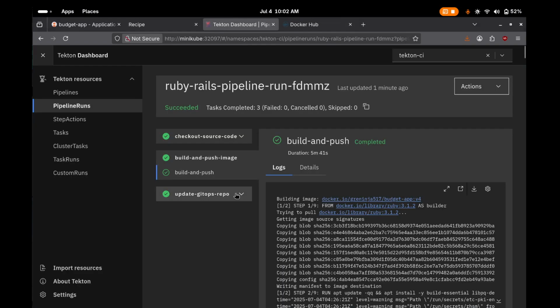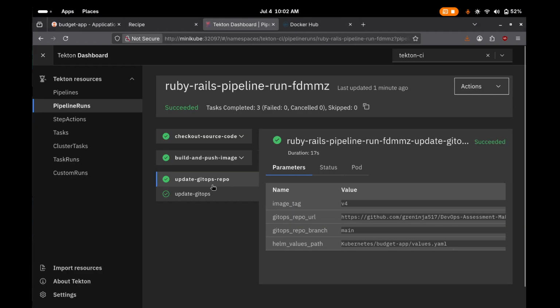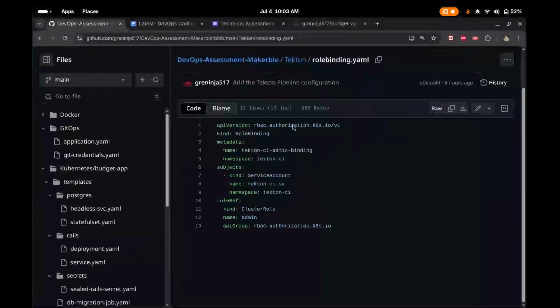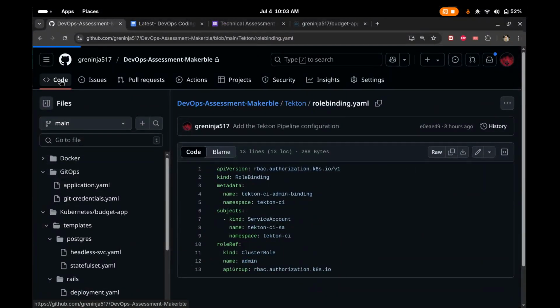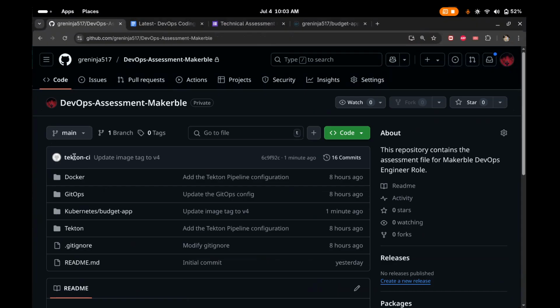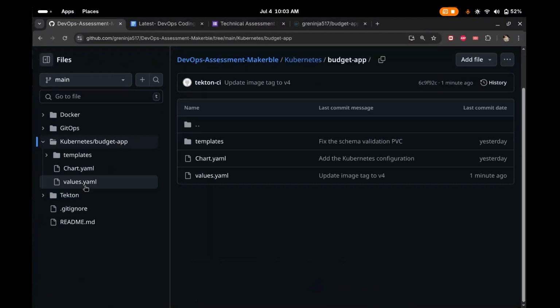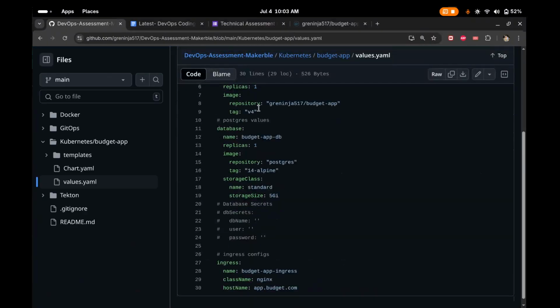In the next task, we have the update GitHub repo. This task's main role is to update the Helm values file with the updated image tag. Let's check that out as well. We can see that Tekton CI has created a commit 1 minute ago which updated the image tag to v4 in the kubernetes/budget app directory. Here we can see the image tag has been updated to v4.